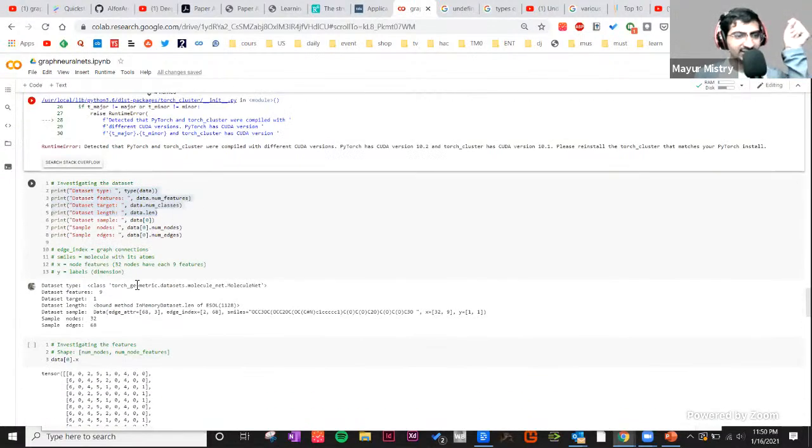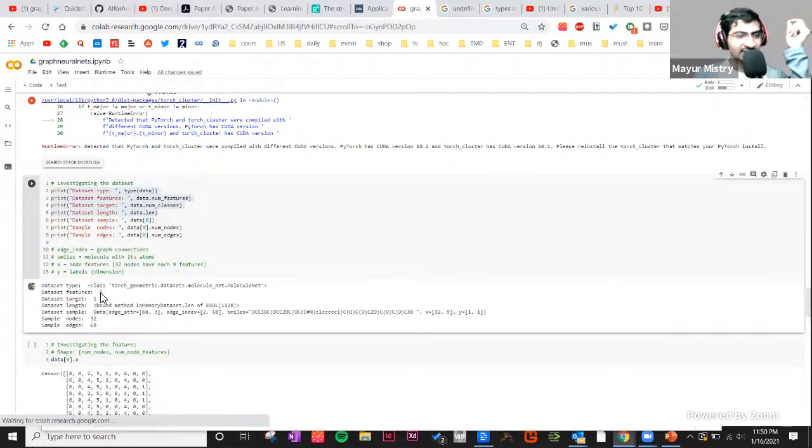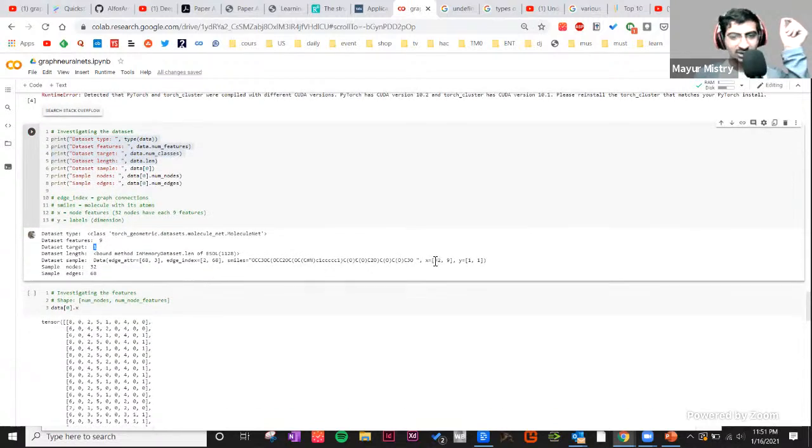Once you have the data set, you might need to get some insights. Each node has features, and this is the output node, which is giving one value. You can see there are a total of 32 nodes, each node with 9 features, and that has an output node of 1. There are a total of 68 edges.